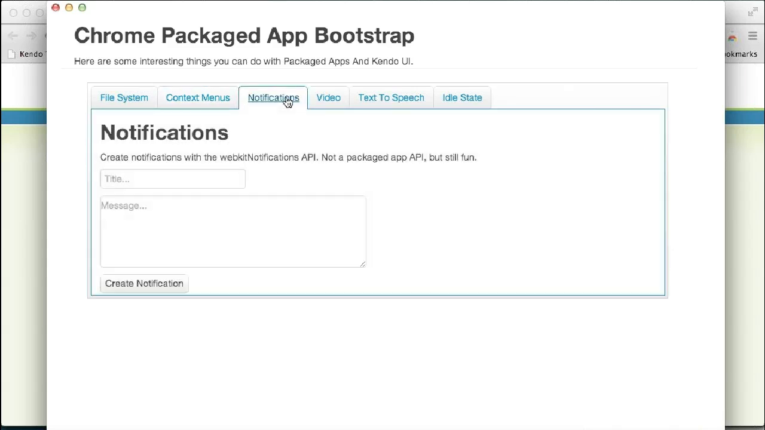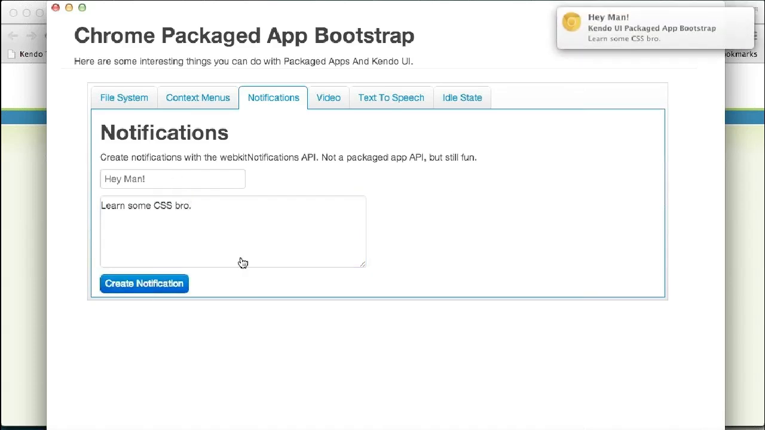There's notifications. This isn't really a Chrome packaged app specific API, and I believe Paul had said that this was going to change and become quite a bit more robust, but you can create a simple notification here. Hey man, learn some CSS, bro. All right, create notification, and you can see it pop down up here at the top.